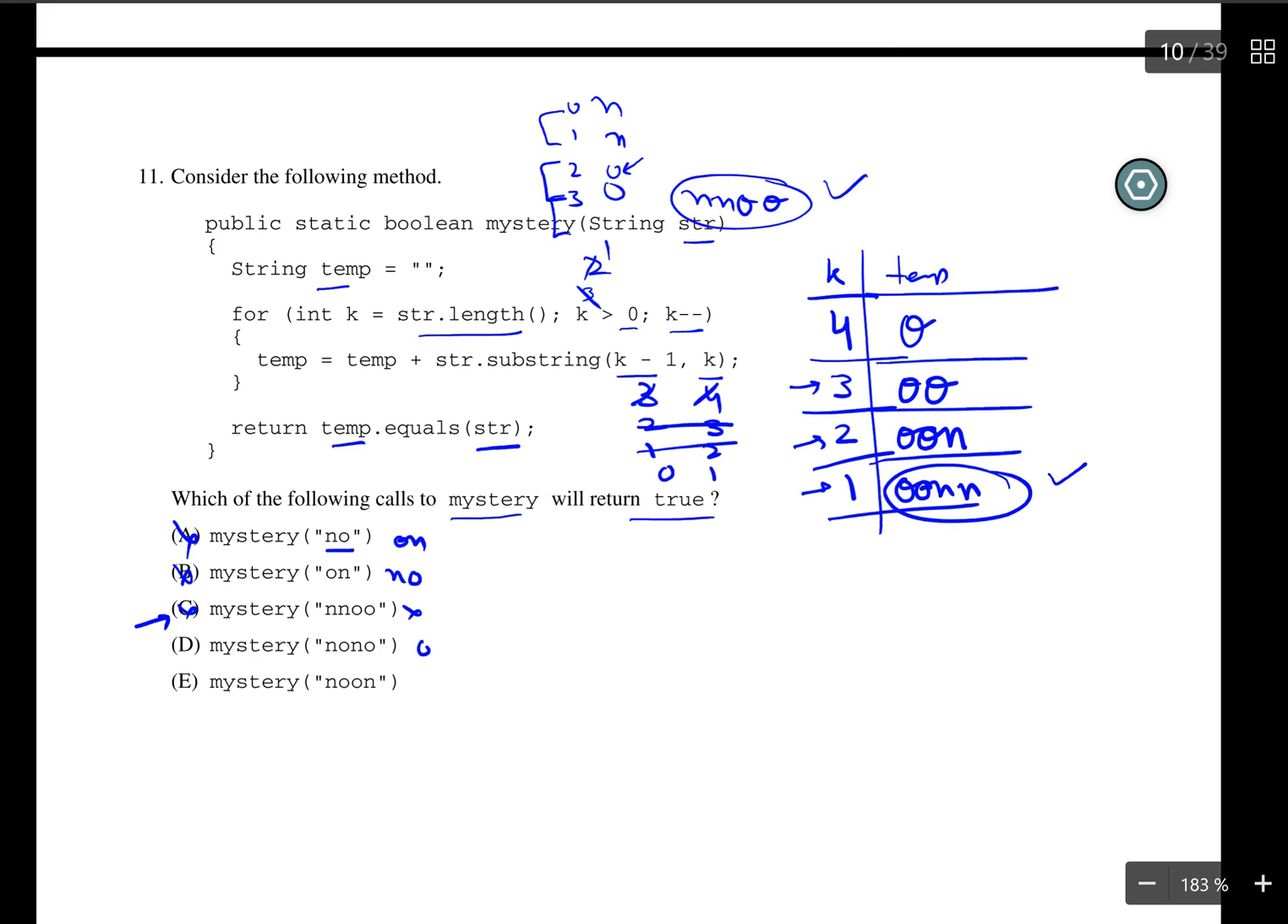This one will give me ON. So that does work, right? Number 11, oh no, that does not work. It's NONO. If I reverse it, I get ONON. That does not work. And NOON will give me NOON. So E is my answer.